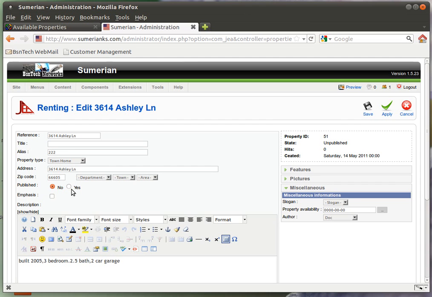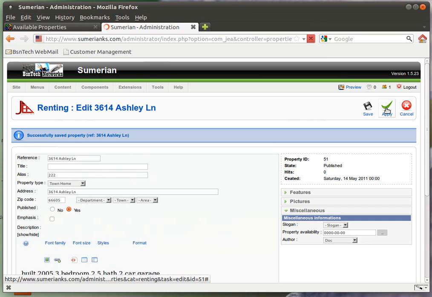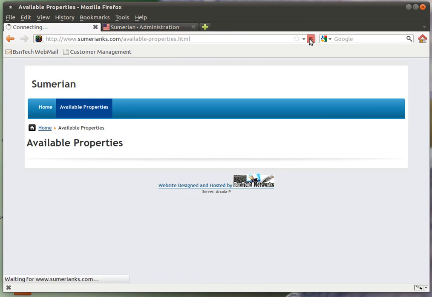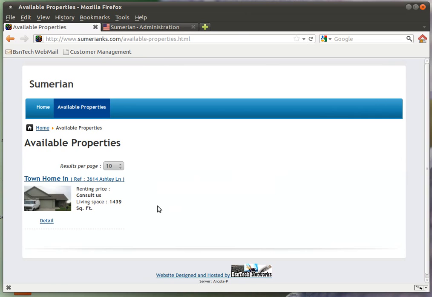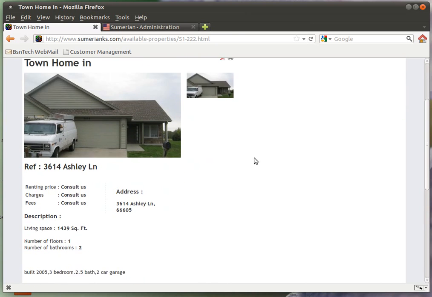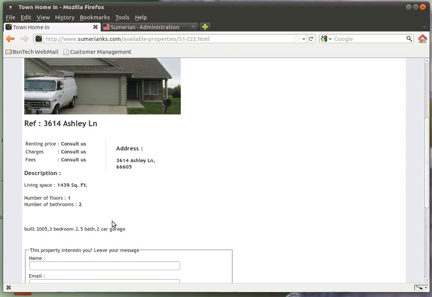Now I'm going to go ahead and publish this so you can see what it's going to look like on the site. I'm just going to hit apply, so it will make the change and bring me right back to this page. And then if I go to their site and refresh it, there is the townhome that they listed. So we can click on it, and there is the PDF icon that I was previously discussing that can be set in the configuration. And then there is the information that they typed in. There's the description, the address, living space, number of floors, number of bathrooms. They didn't fill out any prices, so it says consult us.